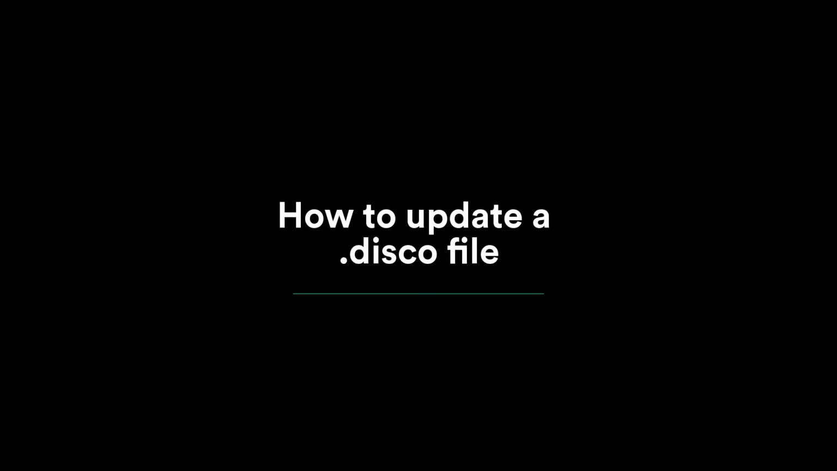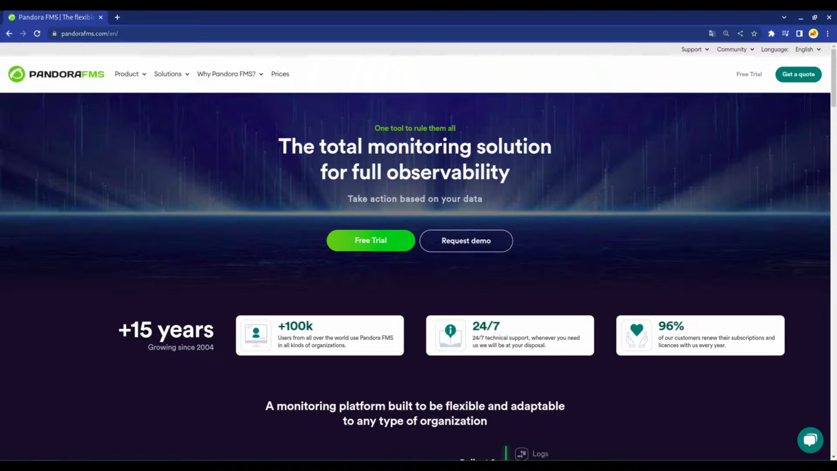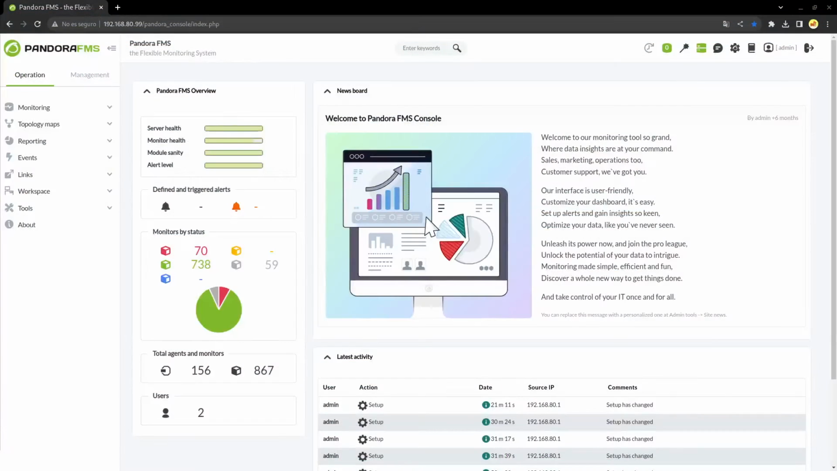In today's video, we'll show you how to update a Disco file. Disco files are a new type of file associated with the new Discovery 2.0, which was released in Pandora FMS version 7.73. These Disco files are made up of a plugin that will execute different tasks in a native file where a series of parameters and configurations will be defined for this plugin.